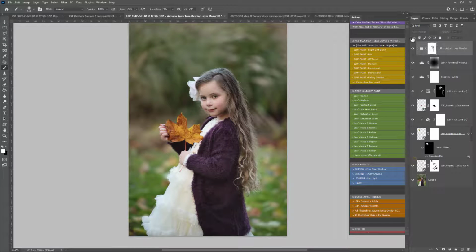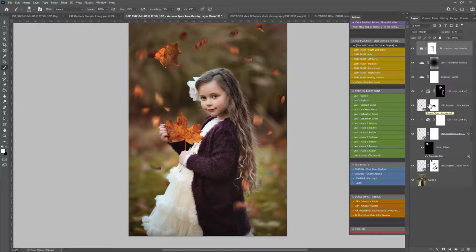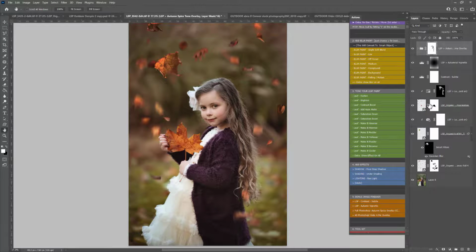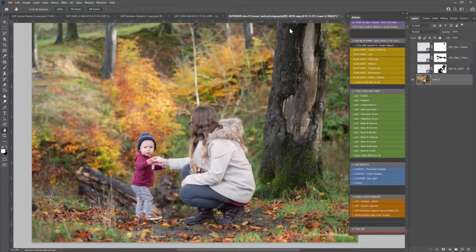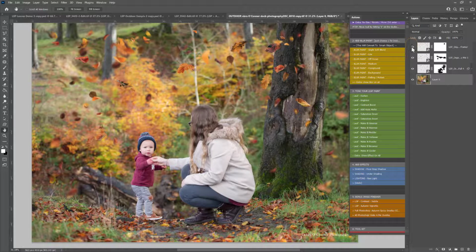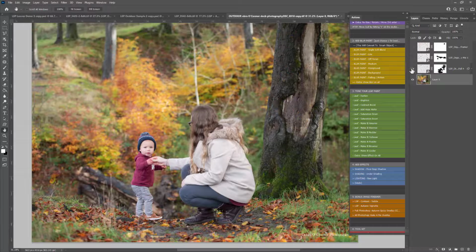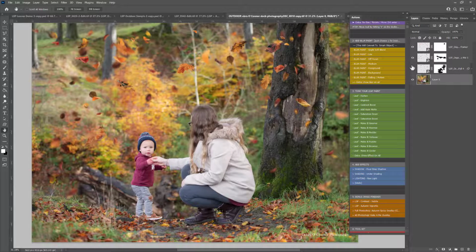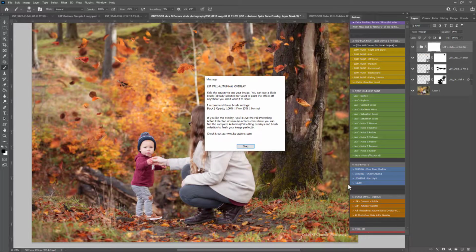So there's before and after using the LSP leaves. There are literally endless possibilities that you can do with these leaves. You can add in the combinations, you can add individual leaves. This image here is by Deborah O'Connor Photography, which is absolutely gorgeous. Let's add autumn spice to this one as well.